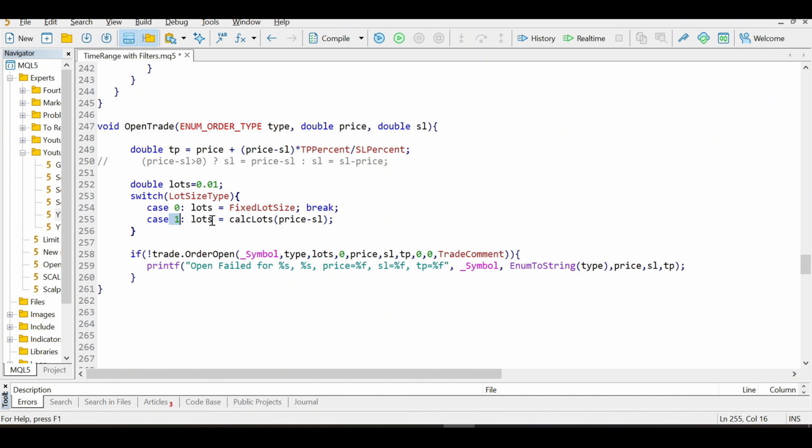And if it is 1, then calculate the lot size by providing the value of price minus the stop loss. Now that we have everything, we can open up the trade by saying trade.openOrder, providing the symbol. The type is going to come from here. The lots are going to come from here. The price is going to come from here. The stop loss is going to come from here. The TP we are creating here. And then the trade comment is whatever trade comment the user provides.